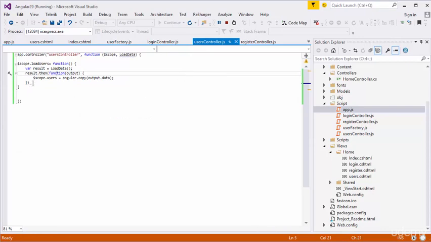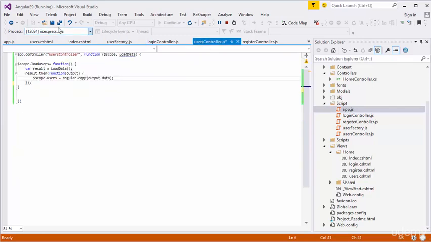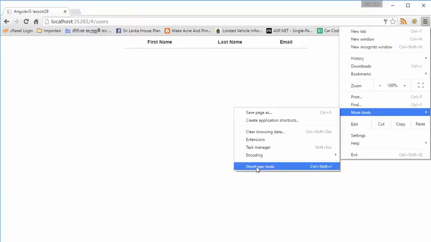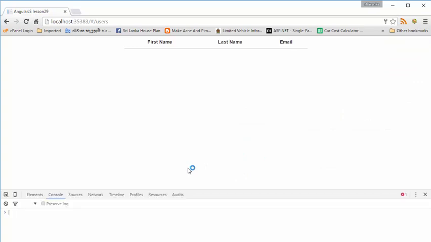And yes, the user controller is implemented correctly. I think there are no spelling mistakes, and we'll go to the user factory, load data. I think that one is also implemented correctly. We will see what the issue is here. We load the console to see if there are any errors.